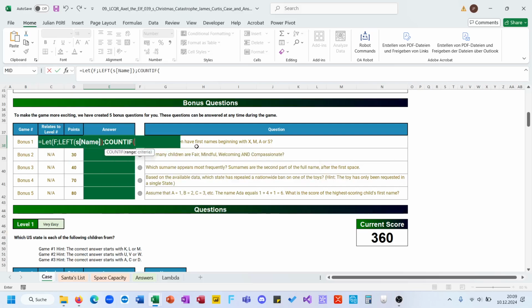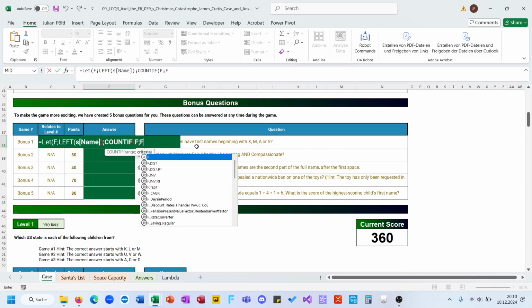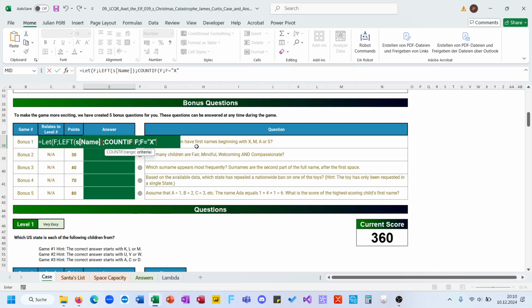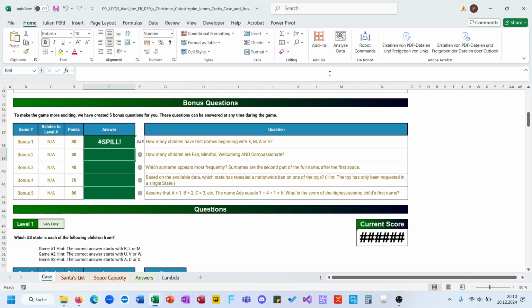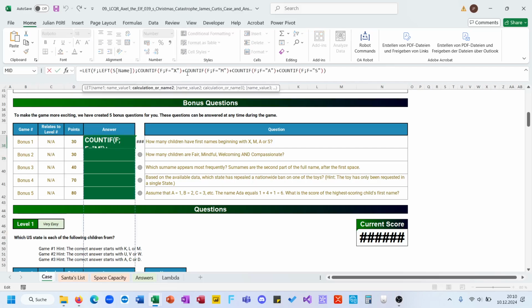COUNTIF F equals X, plus, and then we add this here 4 times and adjust only the character. Will spill. Why will it spill?